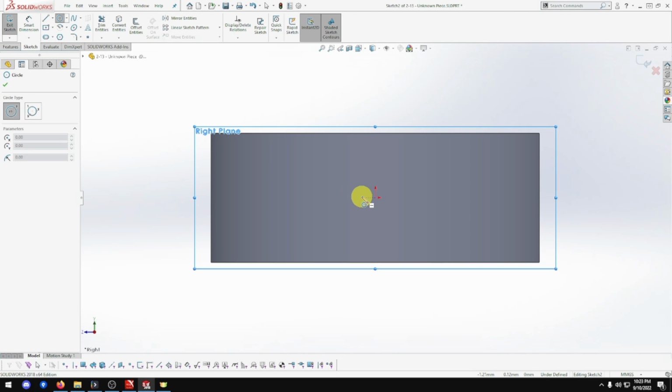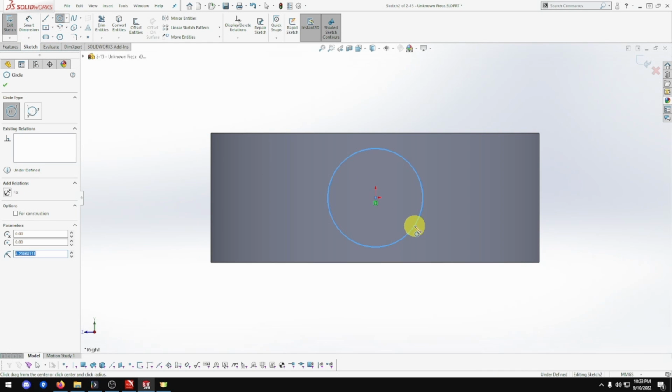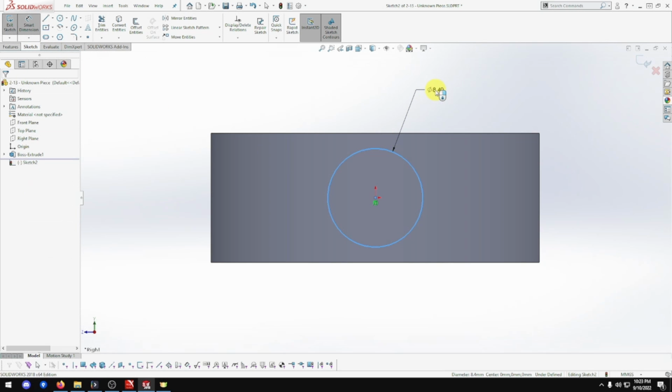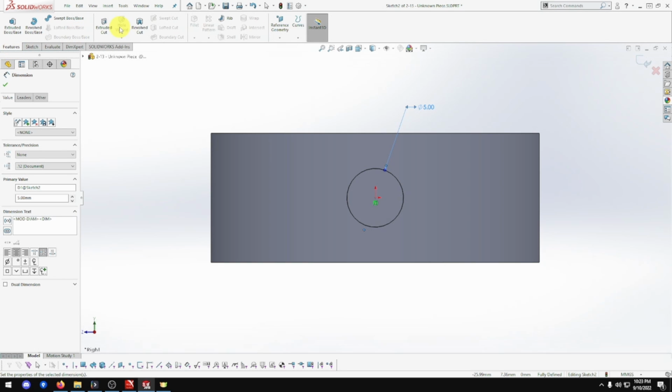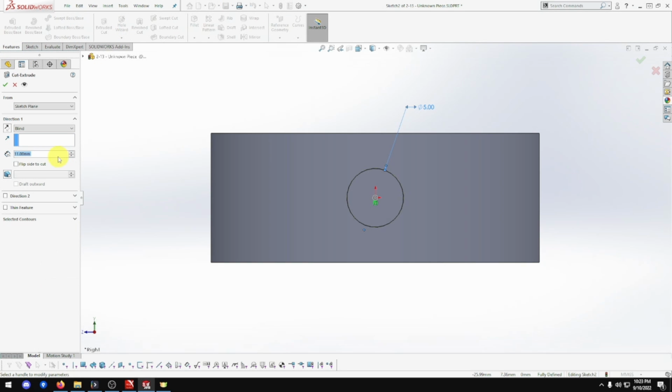We want to put a circle right in the center, in the origin. And that's going to be 5. And that's halfway through, so it's 5.5, which is 11, so that's cool. Now it goes all the way through both directions. So it goes through cut, through all, direction 2, through all, and done.